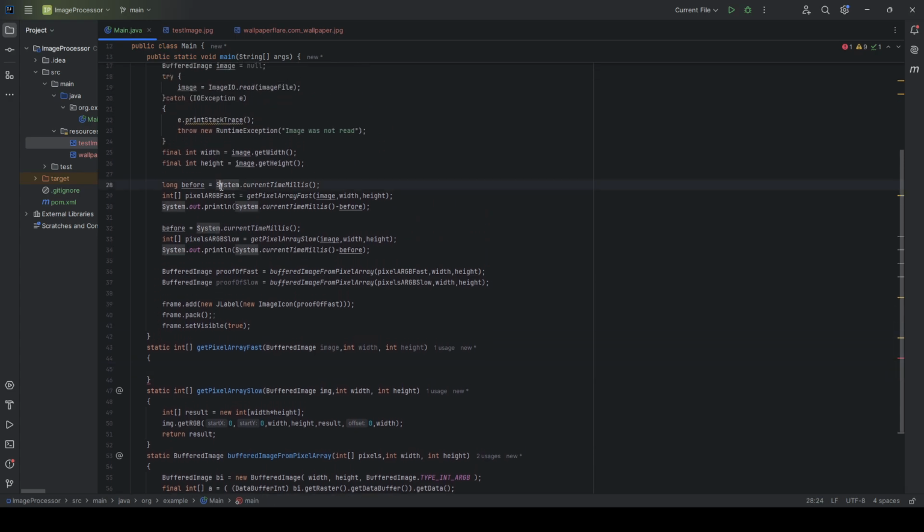Let me just double check. So here we get the current time in milliseconds, then we run the function, then we output the time afterwards, and redo it for the slow one as well, so that when we run the program, we can see the millisecond time for each function to see if the fast one is faster than the slow one.